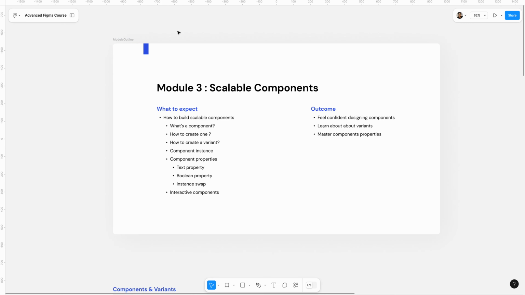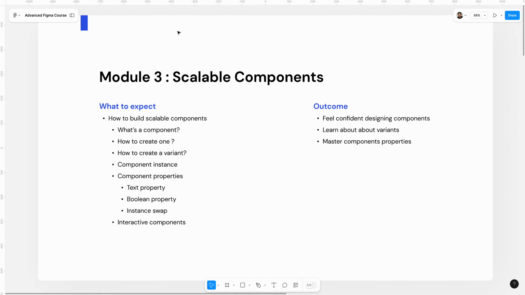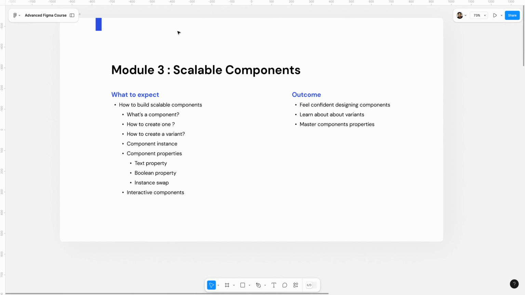Right. Welcome to another module. In this module, we are going to learn everything about scalable components. We'll understand what a component is, how to create one, how to create a variant of the component, what are component instances, what are component properties, such as the text property, boolean property, instance swap, and how to create an interactive component. These are the core part of a design system.